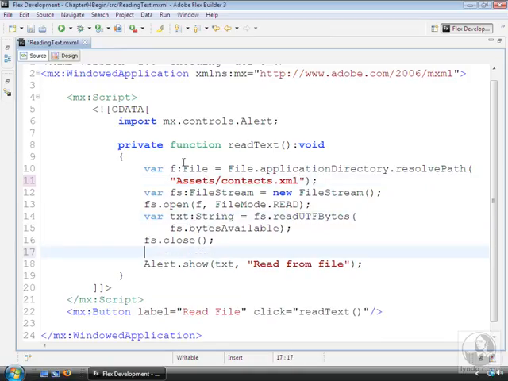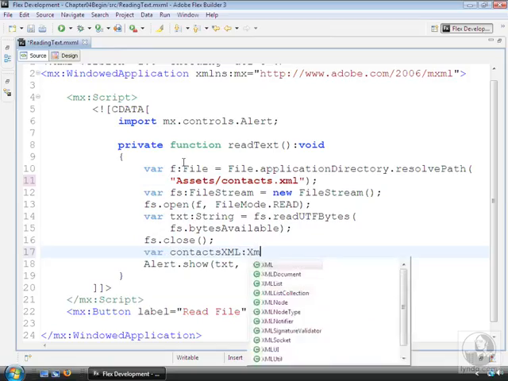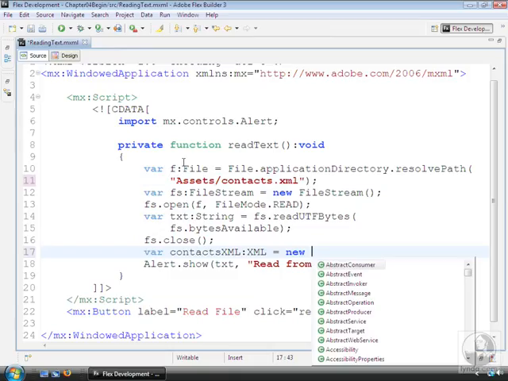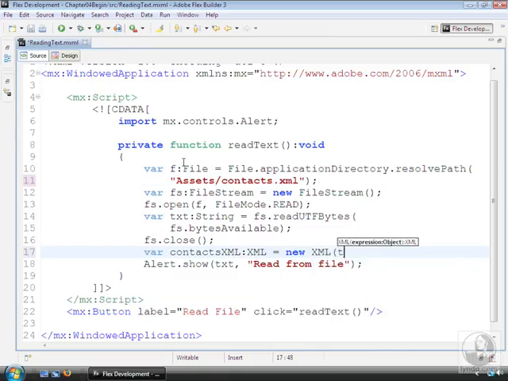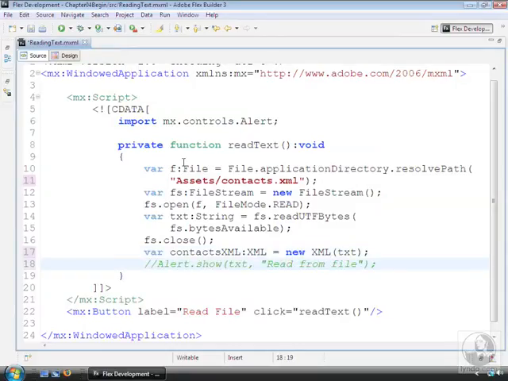Then, once I have the XML formatted text as a string, I can parse it by passing it into the constructor method of a new XML object. I'll create a variable named contacts, data typed as an XML object, and I'll construct it using new XML, and I'll pass in the txt value. This time, I don't want to use the Alert class to display the contents of the file, so I'm going to comment that out and then put a breakpoint on the last line of the function. When I reach the breakpoint, that will suspend the application, and I'll be able to inspect this XML object. I'll save the changes, and this time I'll run the application in debug mode.